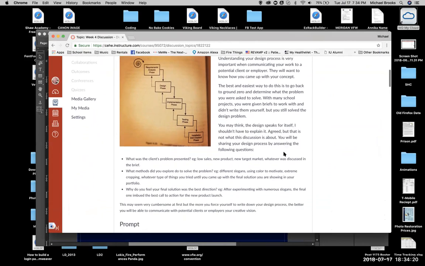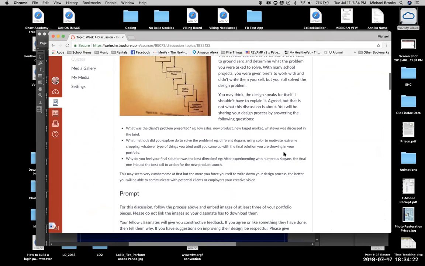You'll be sharing your design process by answering the following questions. What was the client's problem presented? Okay, here's what the problem is. Here's what we need. Low sales, new product, new target market, whatever was discussed in the brief. What methods did you explore to solve the problem? Example, different slogans, using color to motivate, extreme cropping, whatever type of things you tried until you came up with the final solution you were showing in your portfolio.